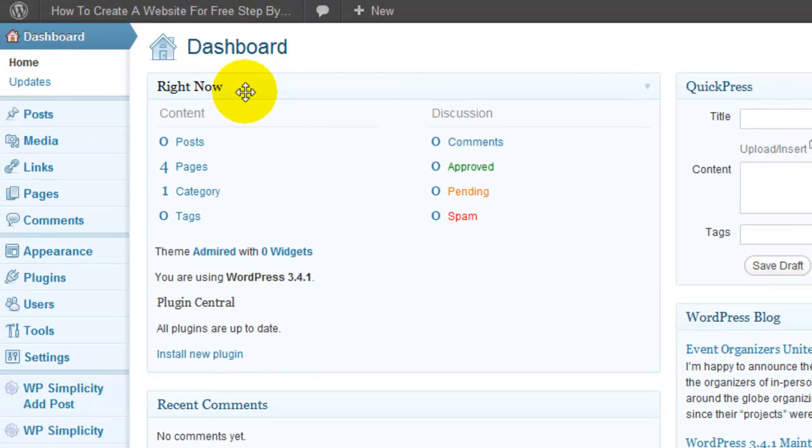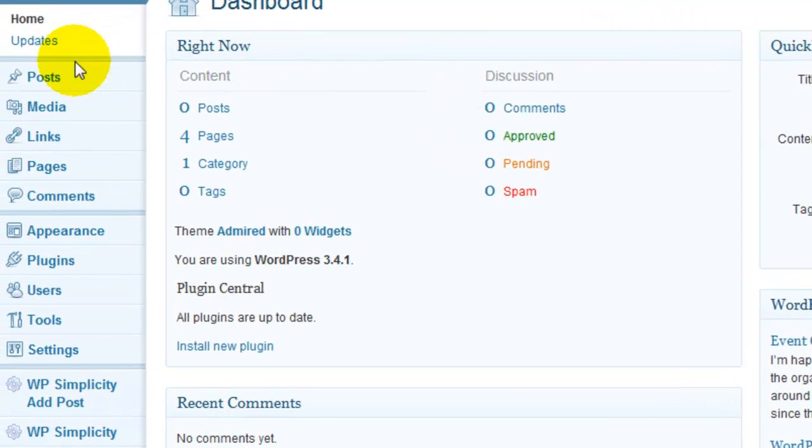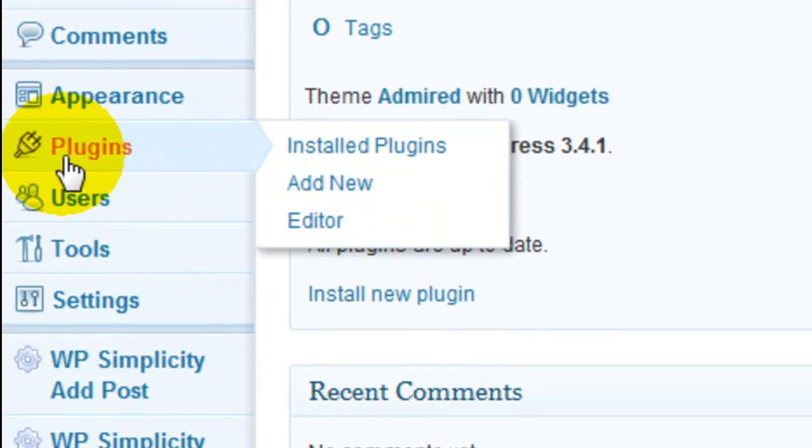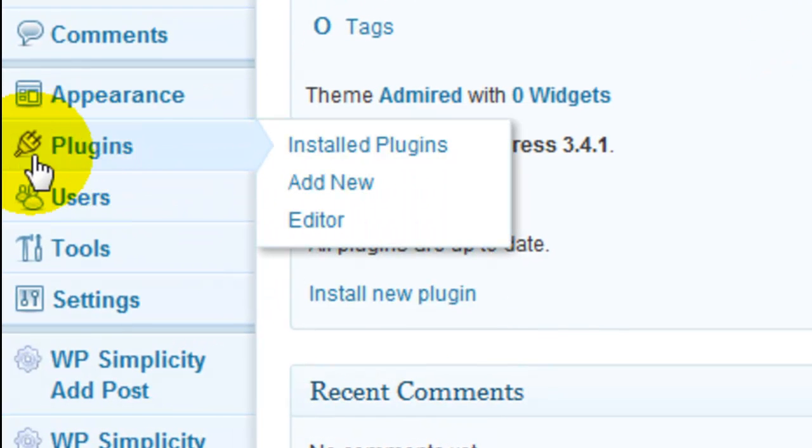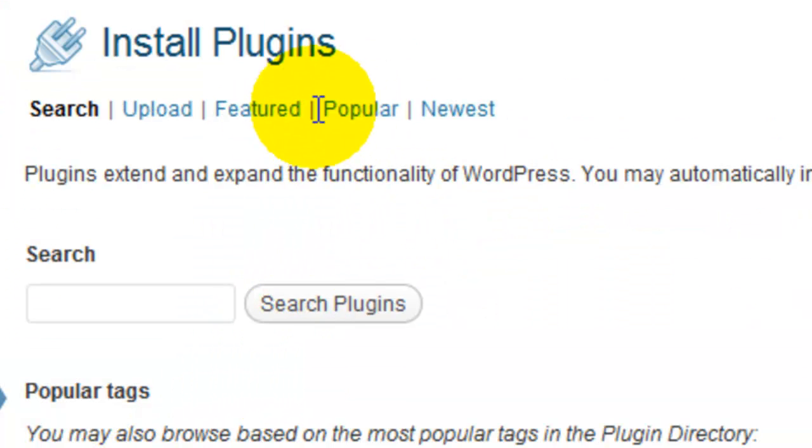Now the wonderful dashboard, as you can see. Now the plugin system is not very difficult to find, as there's a picture of a plug on it. So simply add new plugin. Now just like the themes, you have options to search. Now just a word of caution here.